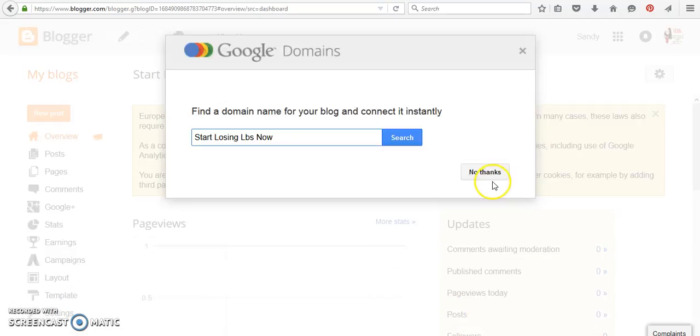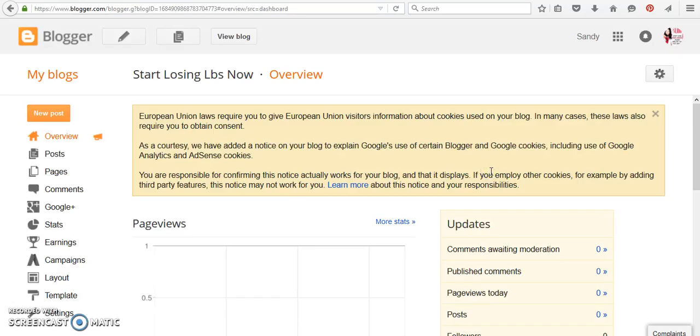Okay, so we don't want to do a domain because I already have one. So if you wanted to do a domain, you can. If you're just getting started, you don't have to. Okay, so all you have to do now is, you can add pages, but we're going to get into that later. Right now, I'm just going to show you how to post your first blog, and then we'll get into pages and all these different things as we go, okay?